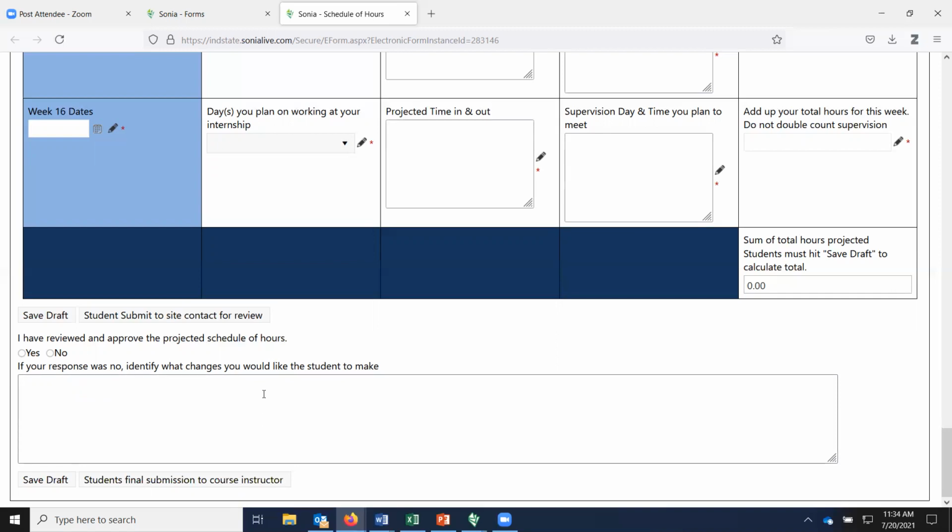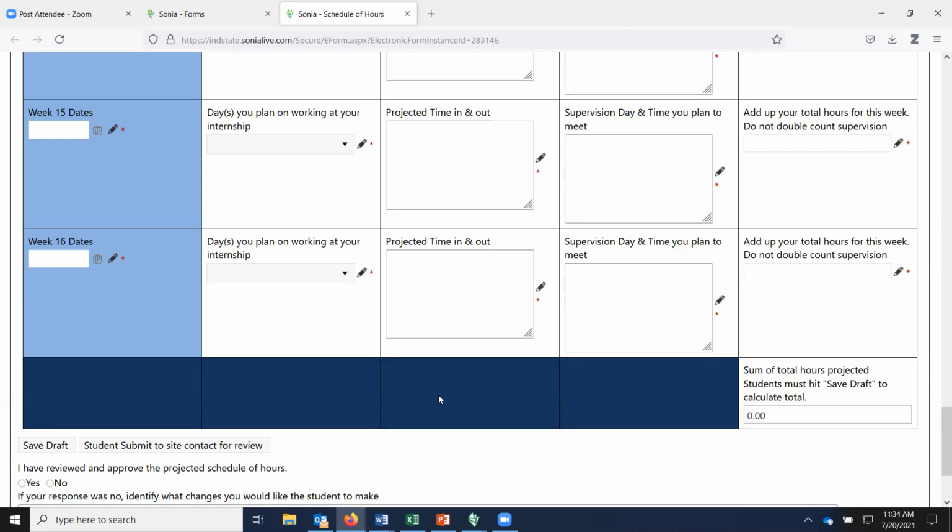You'll get notification in your email that you've received a form that needs to be completed. And you go back in, and if it says no and they have changes they want you to make, you need to make those changes. And then you send it back to them again for another review. Once they approve it and send it back to you, you can get it and send it down here. The final submission is to your course instructor. You hit that button, it sends it to whoever your course instructor is, and they will review it and grade it. So that is a quick overview of how to do the schedule of hours.